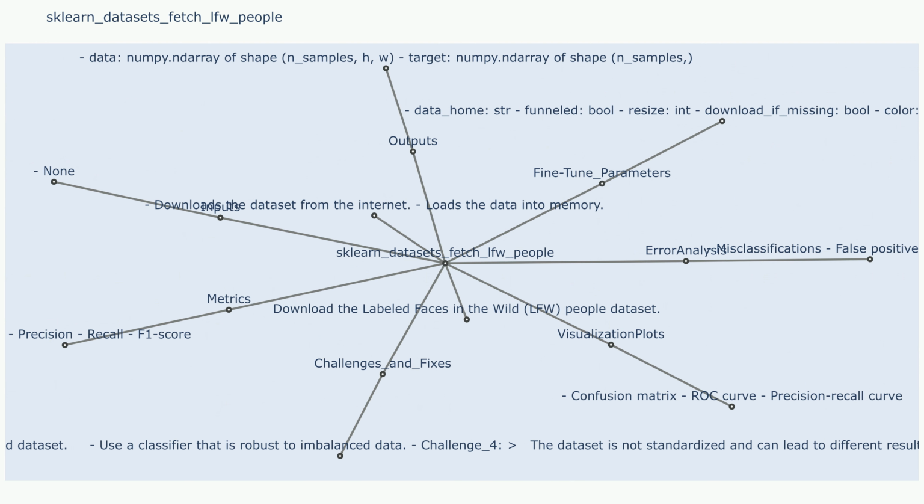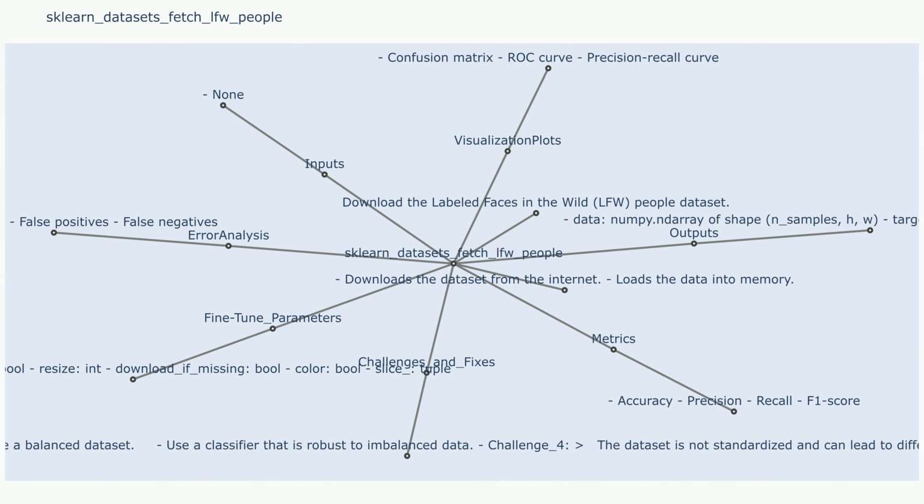Challenges and fixes. Challenge 1: class imbalance. The dataset is inherently imbalanced, with some individuals having many more images than others. Sample use case that resulted in challenge 1: training a model on this dataset without addressing the class imbalance may lead to poor performance for individuals with fewer images.